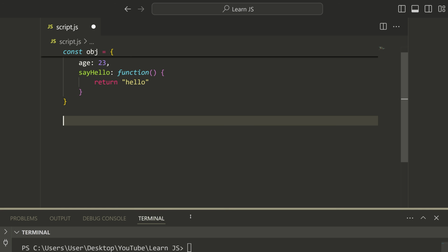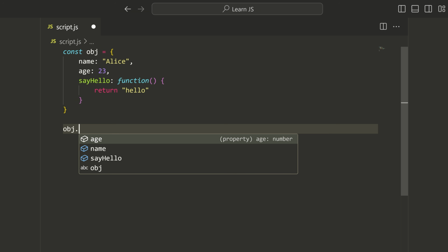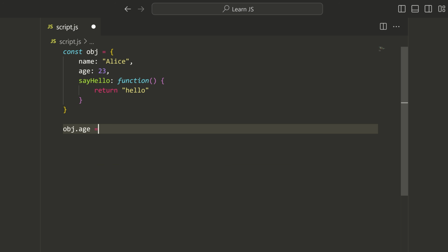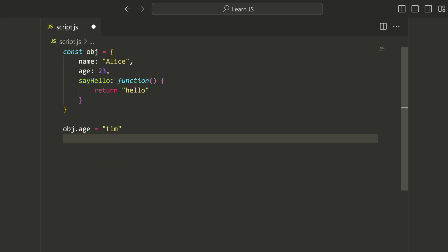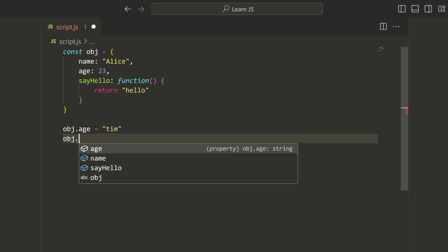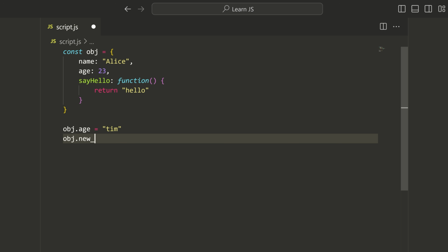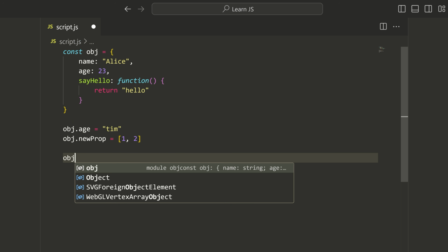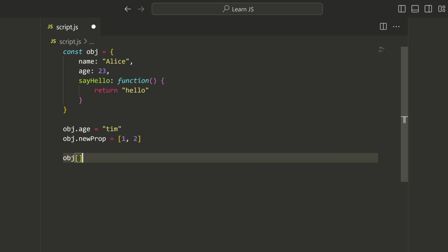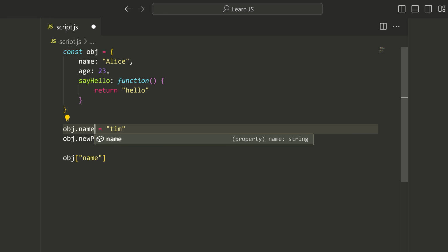Now to access properties of the object, you have two options. You can use the dot notation, so object.age. You can reassign this to something like Tim if you wanted to do that. And you can make new properties by doing something like object.newProp, or let's just go with camel case, which is the convention, is equal to a list, whatever. This is perfectly fine. Now you also have the ability to do this using the bracket notation. So I can go object and then name. Notice that I'm doing this inside of quotation marks now, and then I can access the name property. This works the exact same as when I did it like this.